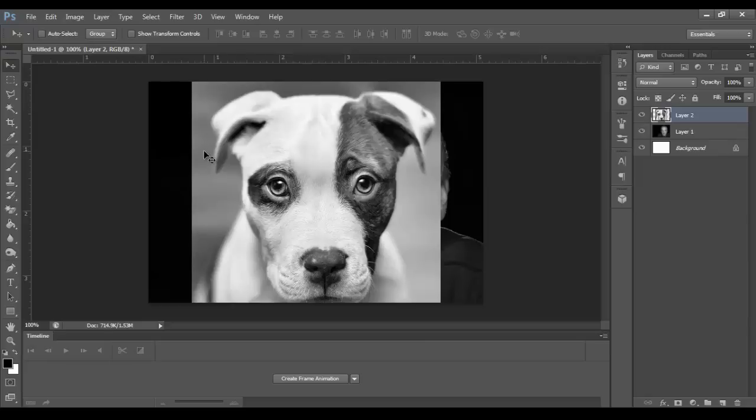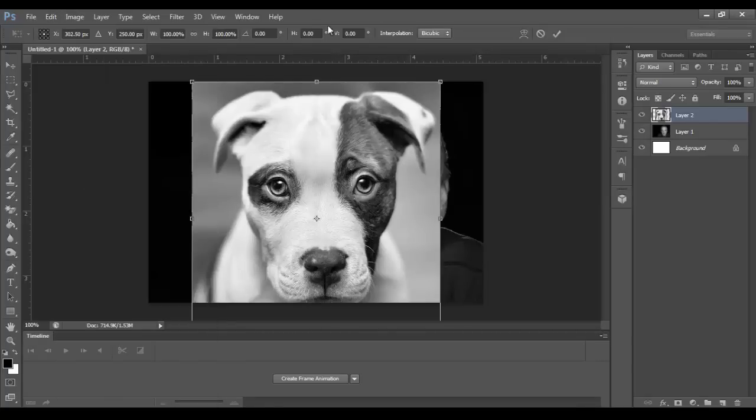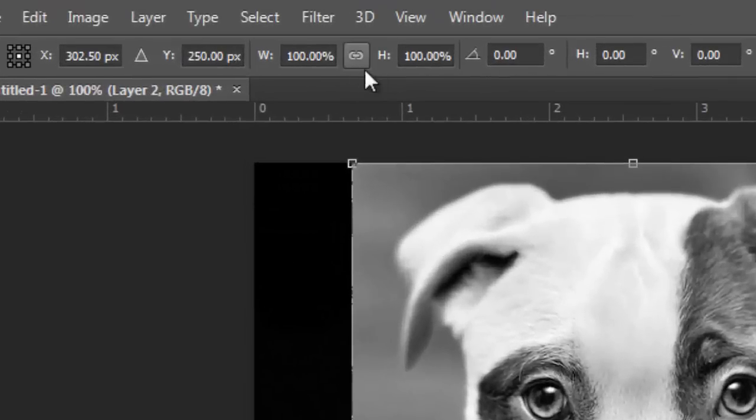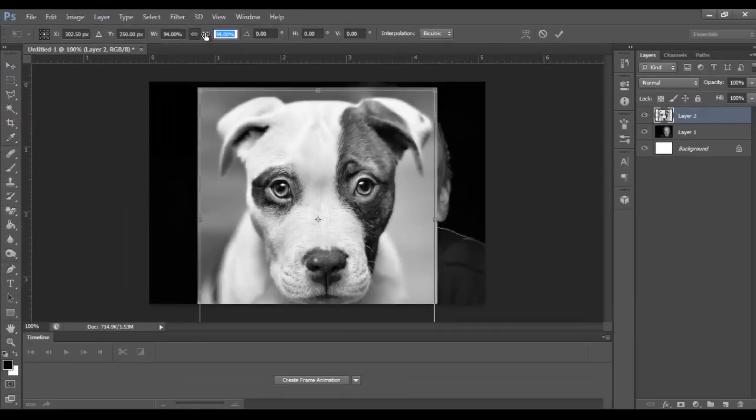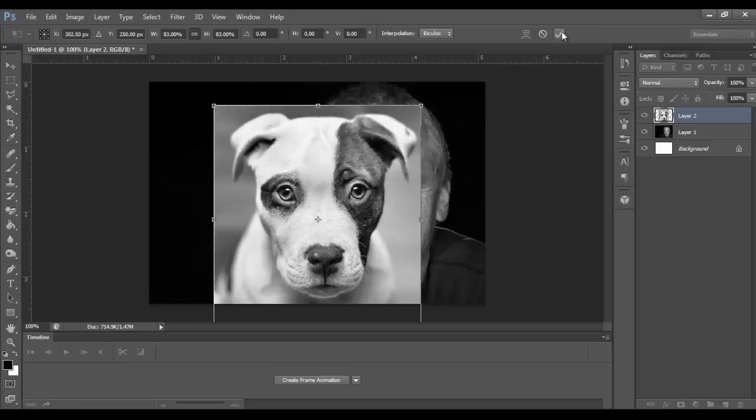Right, now you can press Control and T. If you're on a Mac, I believe that's Command and T. Or you can go to Edit and then Free Transform. Then you need to click this lock button here. This keeps the proportions the same so we don't warp the image. And then just bring that slider down a bit. In fact, press OK for now.